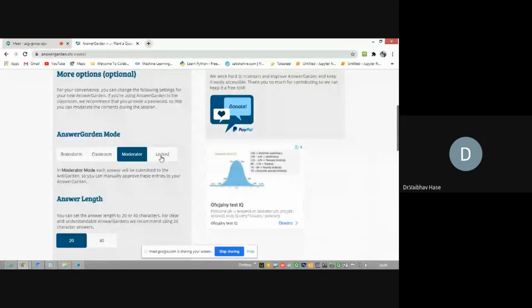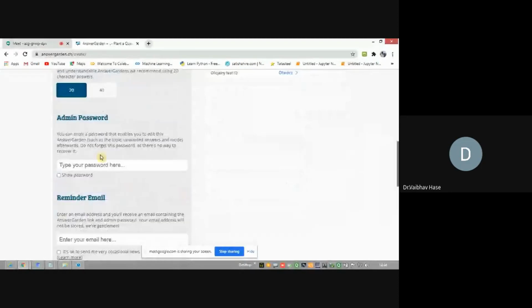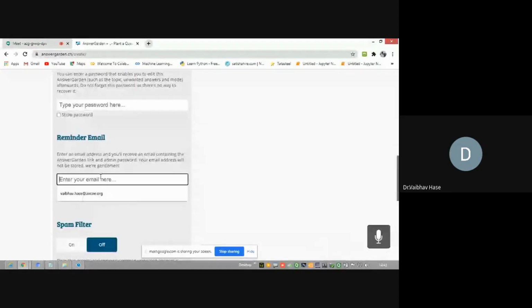You can also control here the length of the answer, how much length the answer should have. Say 20 characters, 40 characters, you can set. By default, it is 20. And here, this admin password is for creating the brainstorming session in advance. If you enter your admin password, whatever you like, and your email ID, one link will be available for your email ID.